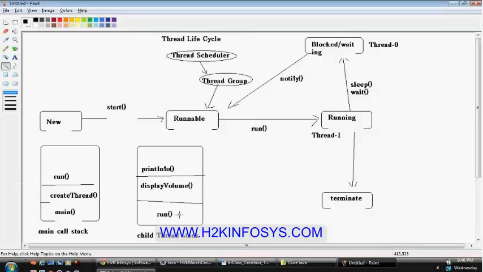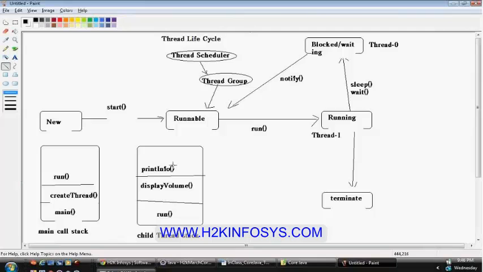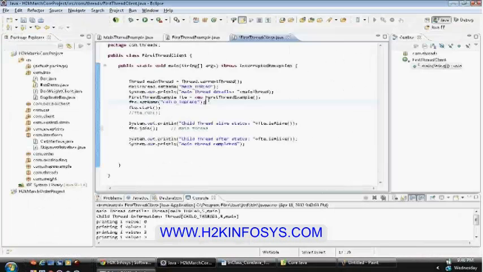Until the child thread has completed, call stack has completed means the child thread has to finish because it has only one method, which is run method. So until the run method has completed, this will be going to wait. Who will be going to wait? Whoever will be going to execute this statement. So currently this statement will be executed by your main thread. So your main thread will be going to join the end of the call stack of your child thread.